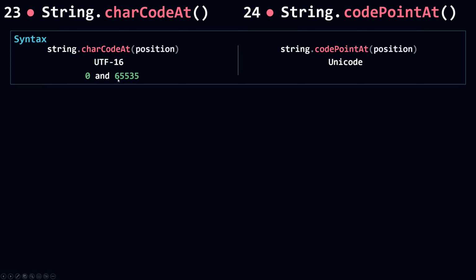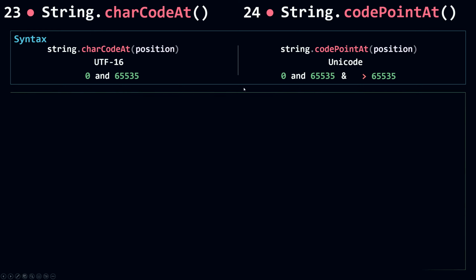and 65,535, and codePointAt can return the same code for those characters that are in this range here, but can also return the code for those that have a code greater than this number. To understand the difference between these two methods, let's see some examples.